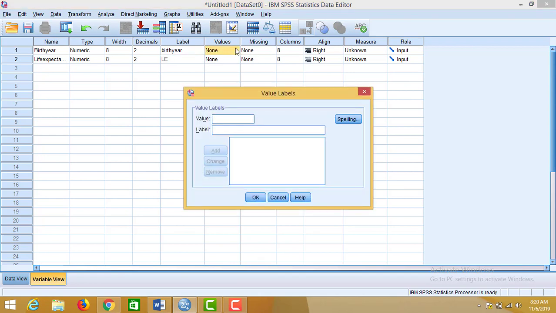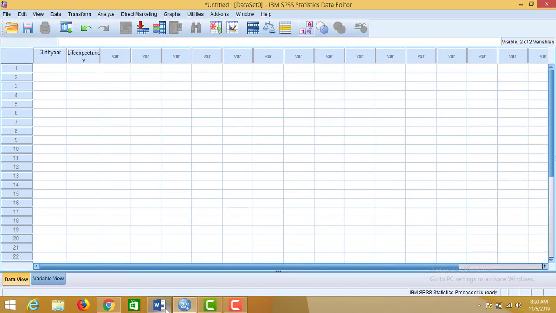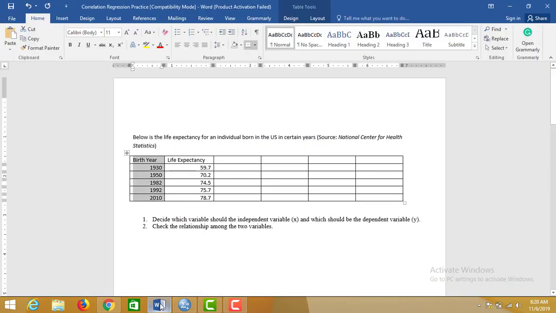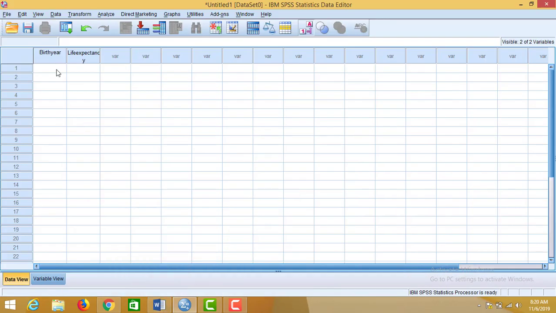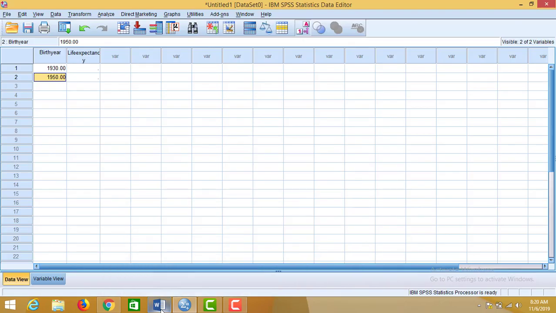Here are the values. No need to add the values, because we can do it randomly. So we come to the birth year and life expectancy. The birth years are 1930, 1950, 1982, 1992, and 2010. We can place them randomly.